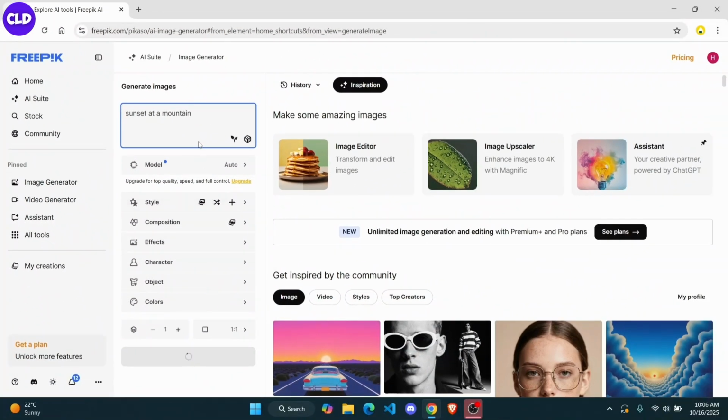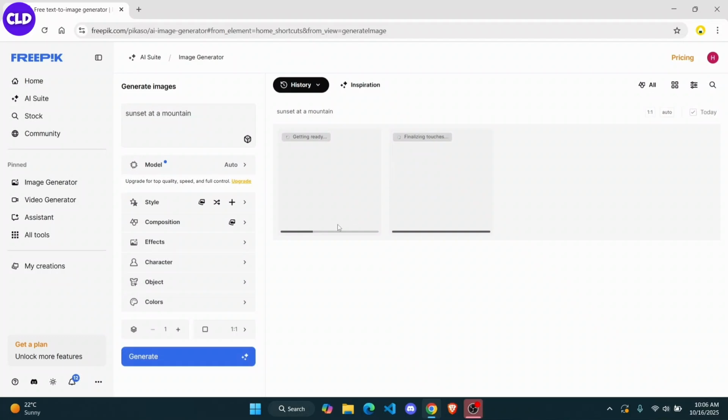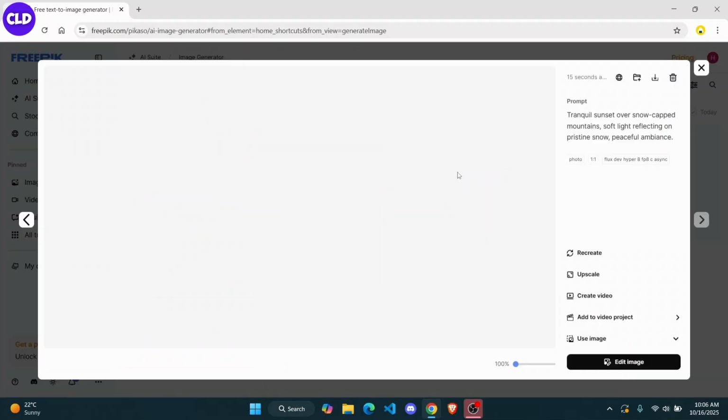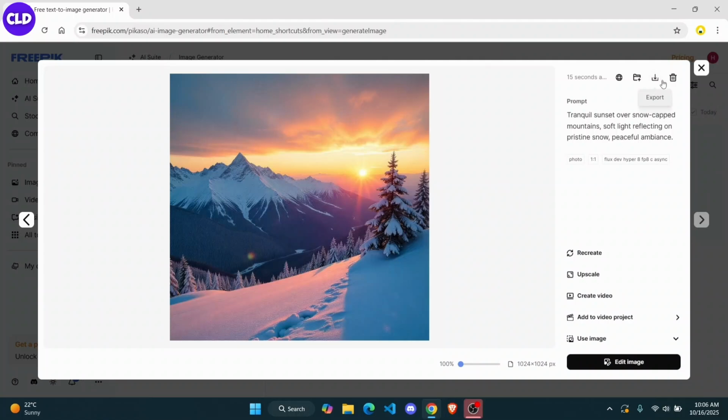Now it's going to go ahead and generate the image for me. Click on the generate button. And as you can see with the free version, you can only get 20 images per day. I can just tap on generate. And once the picture is ready, you can go ahead and click on it. Find the download button at the top right to export it, and you're good to go.